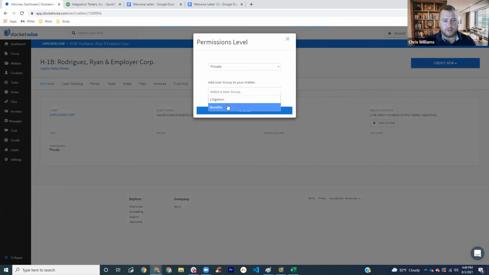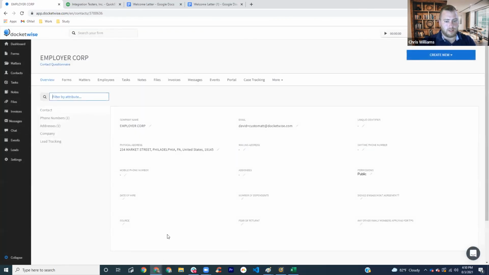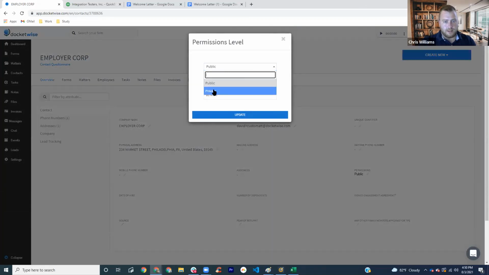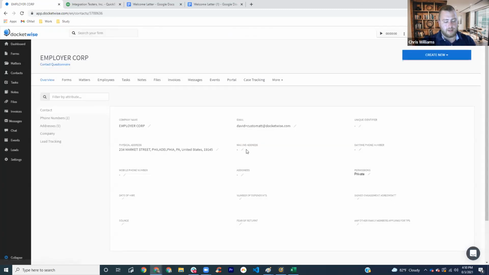And I made a mistake there. It should only be benefits in this case. Let's also go to this contact as well. I'll go ahead and also make this private. Let's say I want it to go only to benefits, and then I will update this as well. If I update a contact, after I update that contact, all of its matters where that contact is the primary contact will fall in line with the permission guidelines we gave as well.